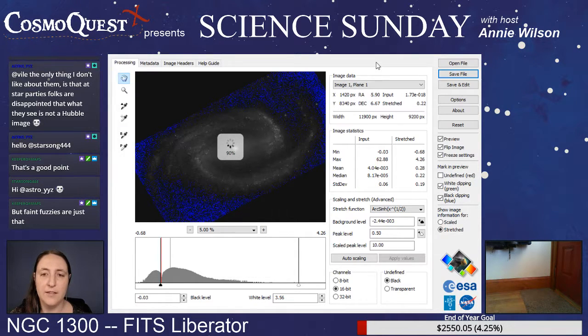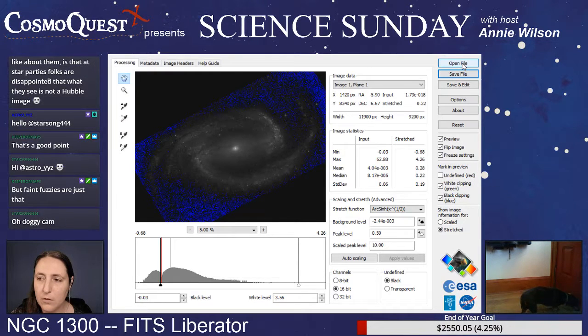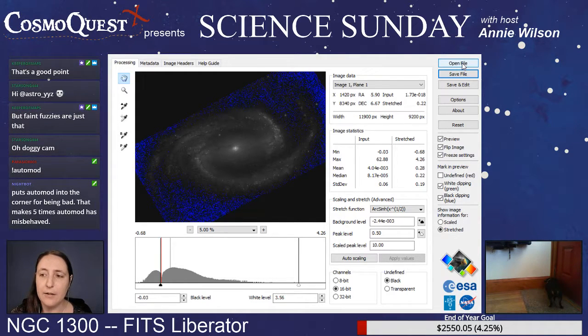All right, we'll let it save because it takes a while. And now we're going to, bad auto mod. Yeah, we totally have Doggy Cam. Tinker is on Doggy Cam right now.